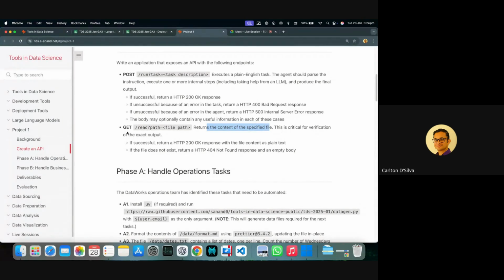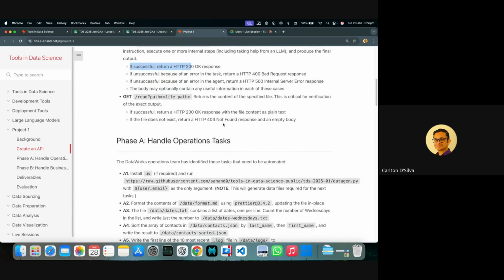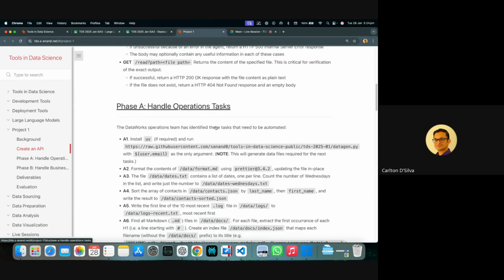And the reason for this is, we will send a task to the run command. It'll do some work, but it's not giving you out a file. The way we verify it is through the read, because the file will be internal to the server. So through the read, we will examine the contents of this file. That way we'll be able to verify whether the task that you sent through the post was actually successfully completed or not. So those are the two things.